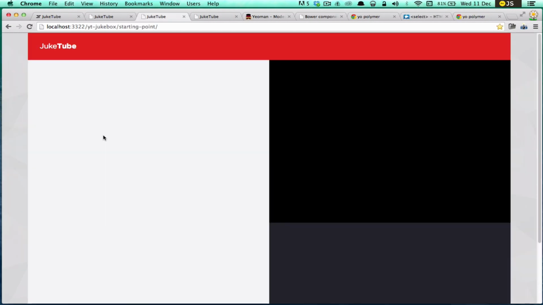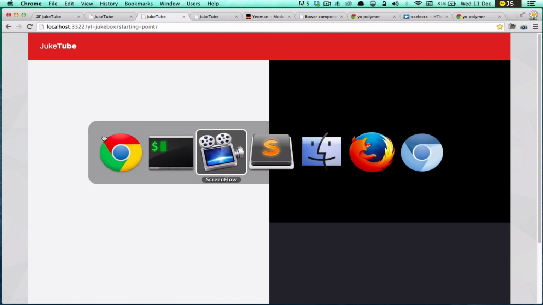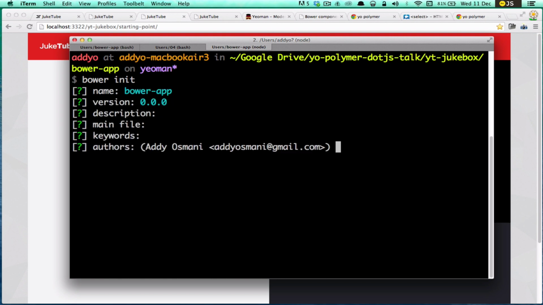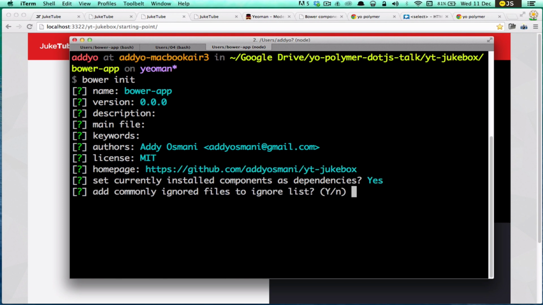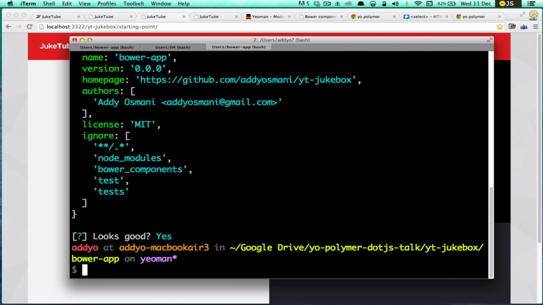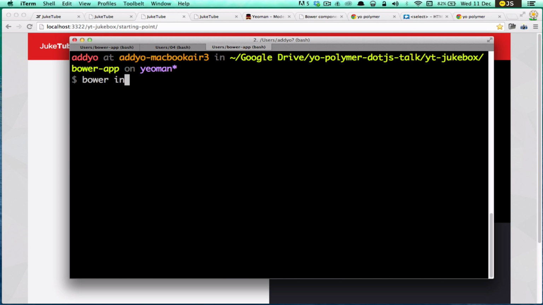So let's say that I'd like to use Bower to start a new project. I can just go to the command line, and this is a blank directory. Let's say that I started off a new Bower project just by running bower init. This will ask me a few questions about my app, and I'm just going to use the default answers for all of these. What this will do is write me a bower.json file where I can store some information about my different dependencies, and it looks good to me, so I'm just going to say yes.